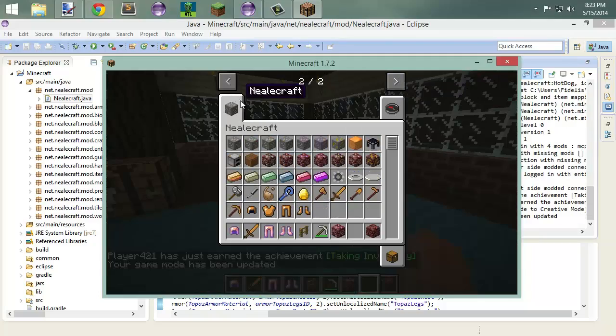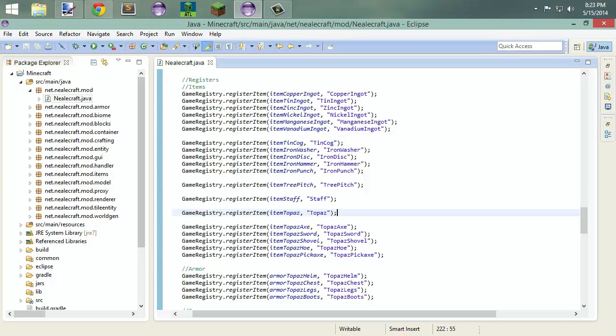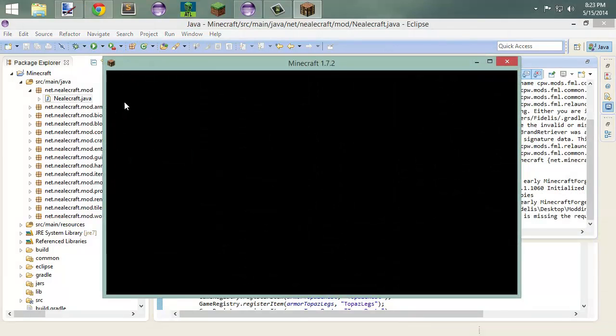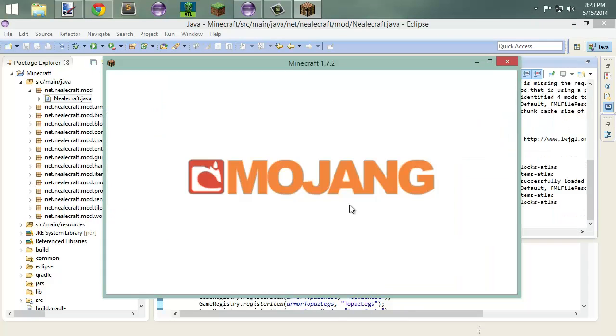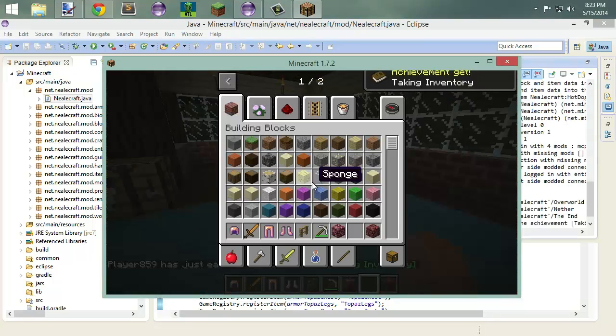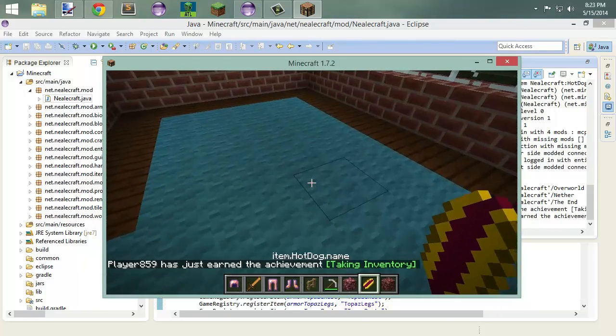And we're going to go to our creative tab and no hot dog. You know why there's no hot dog? Because I'm a dumbass, and I did not register it. Food, hot dog, like so. Now let's see if it's in there. Woo, hot dog. Didn't name it, of course.